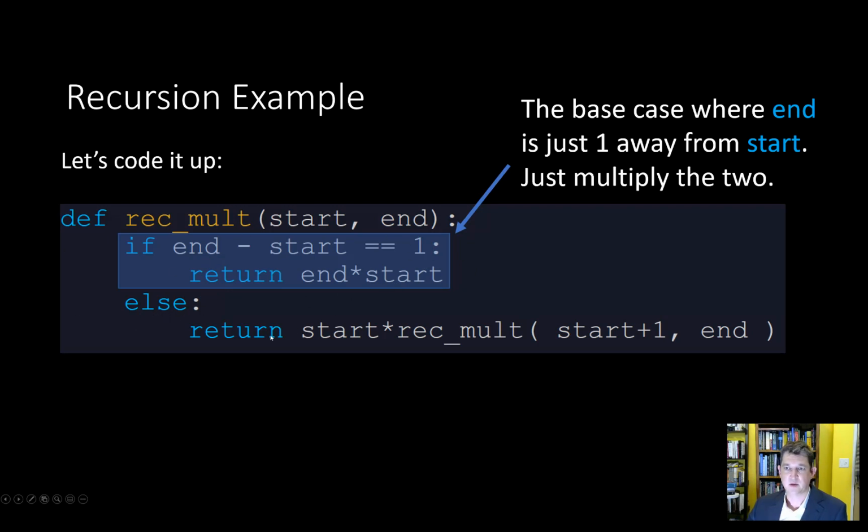Otherwise, if we're not in the base case, we're going to do the recursive step. The recursive step says return whatever the value of start is times the result of applying recmult. Even though I'm adding a 1 to start, I'm actually reducing the size of the problem, because every time we add 1 to start, we're multiplying by the next number up. So let's say start was 1, then start plus 1 would be 2, and it would be 2 to end that's being multiplied by recmult. So it's a slightly smaller problem because there's one less integer to multiply. I'll go through a detailed example that shows you exactly how this works.